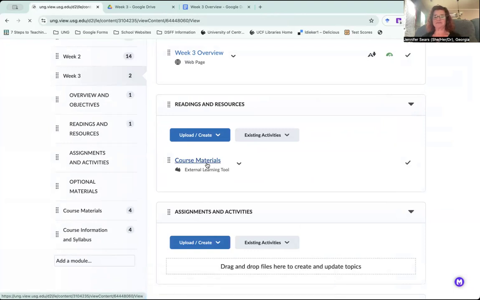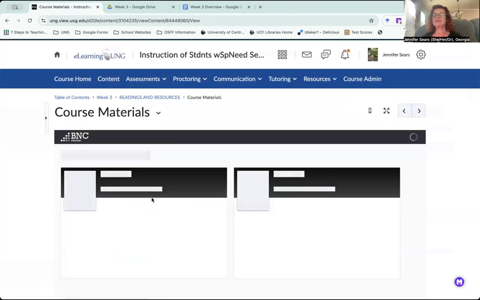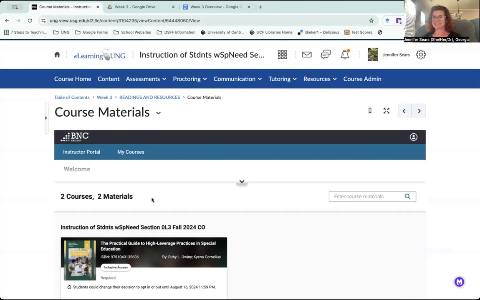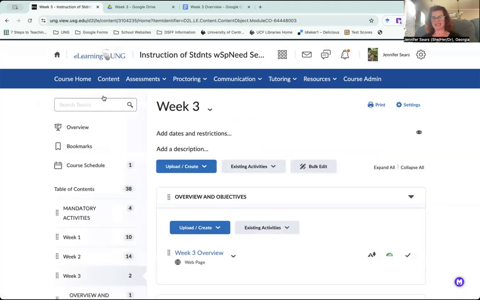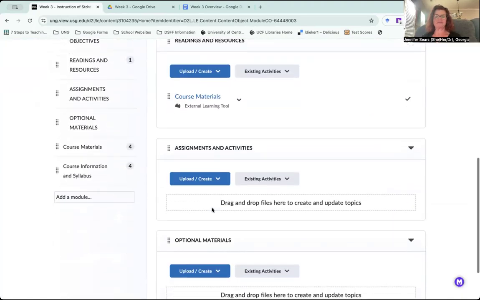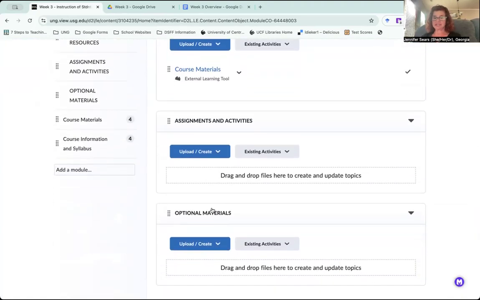So if I click on it, I'll see here's the text for class. It's right there for the students. So they don't even have to go searching for anything, which is really kind of nice because sometimes you know how they can get. So now let's go down to assignments activities.